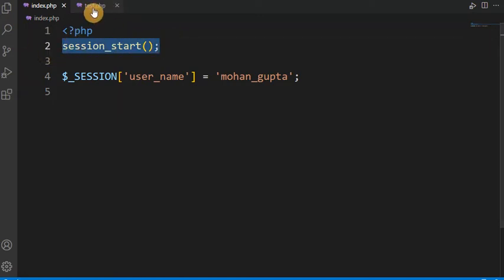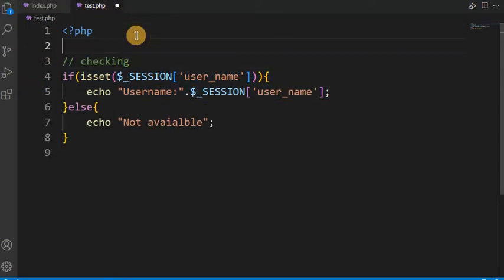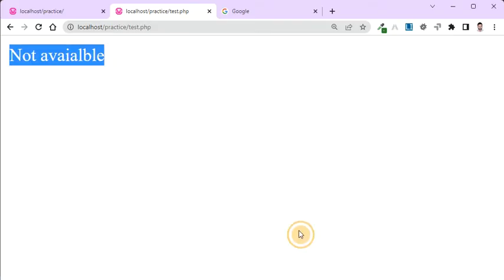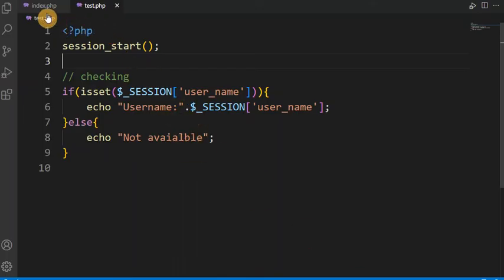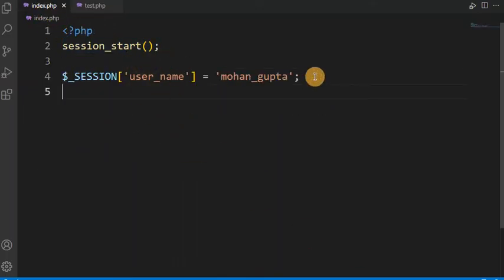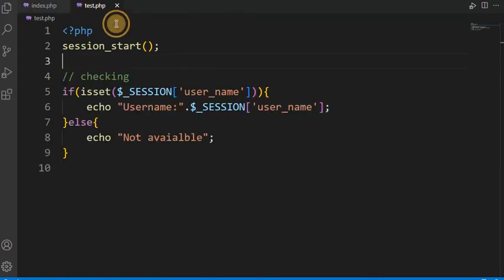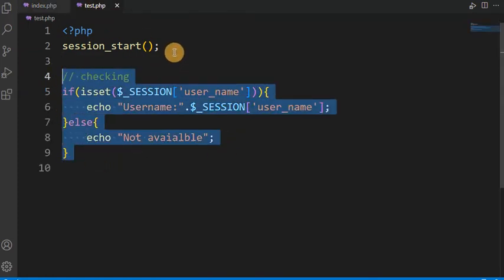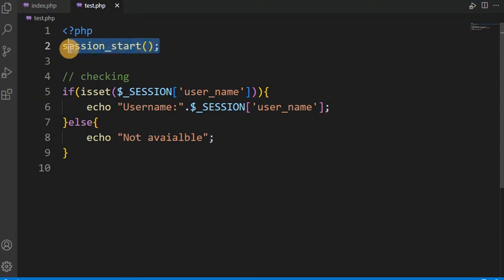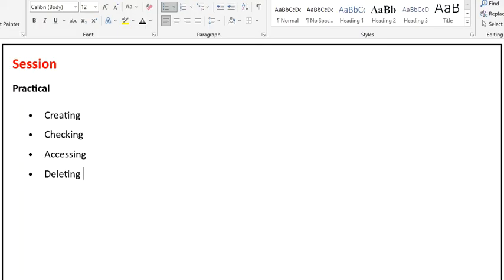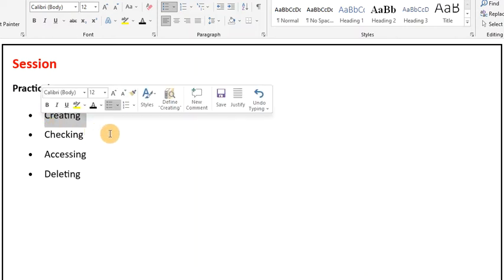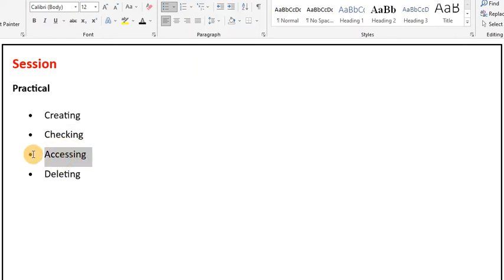So let me call the same function again there. This time it should work. You can see it is available. So this is the point, guys: before creating or before accessing the session, you have to make sure the session_start function is called, and only then can you access or create the session. So this is how we can create the session, check the session, and access the session. Now the next point is how we can delete the session.